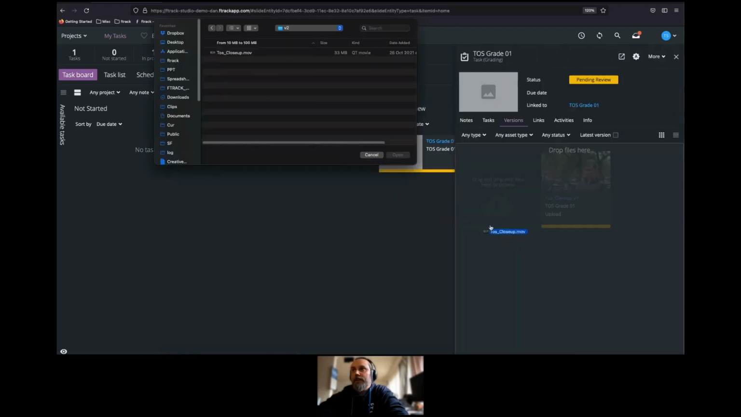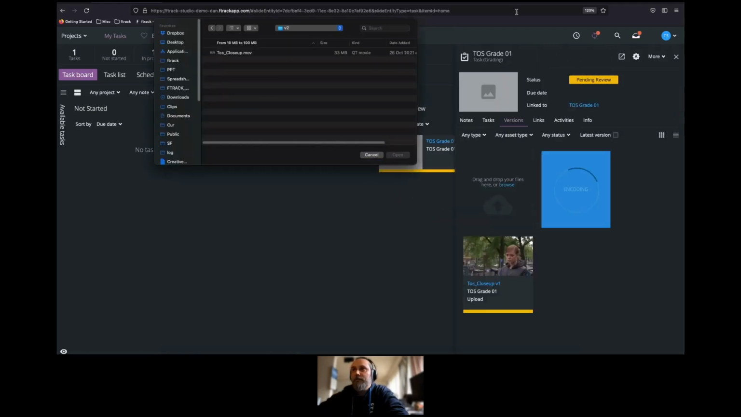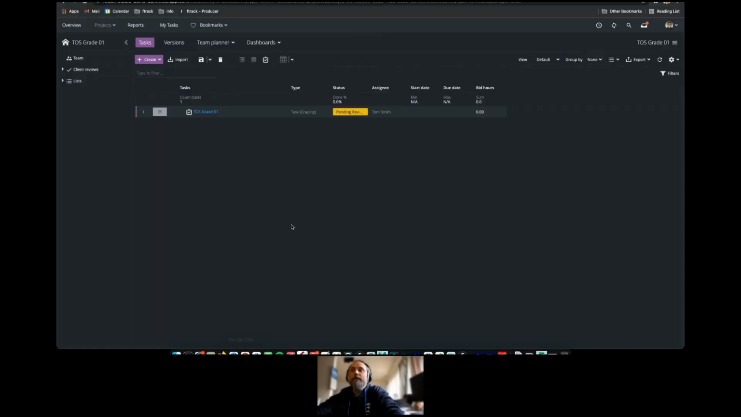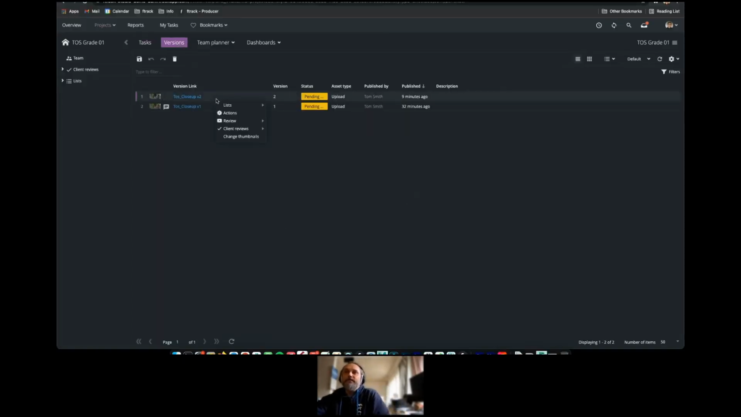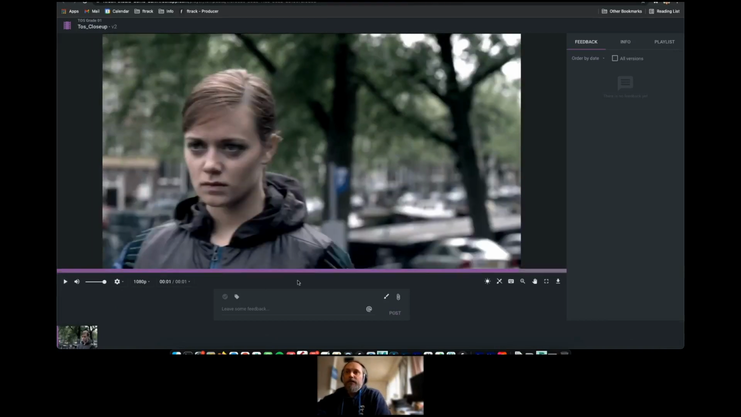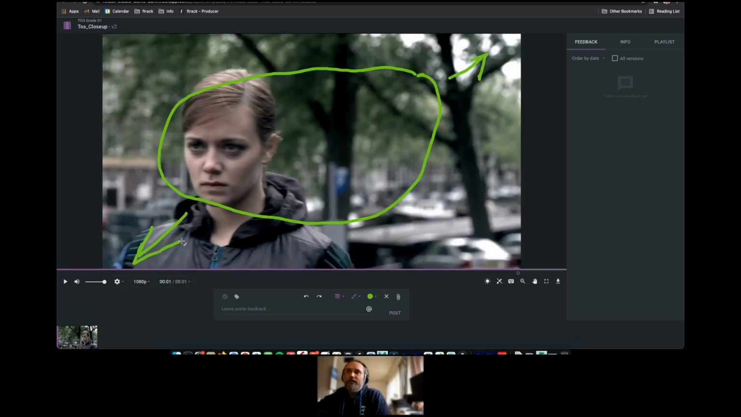And then he's going to upload another new version, calling it the same, but because Ftrack recognizes the version already exists, it's going to auto version it to version 2. So in the versions tab, he'll look at version 2, use the built-in annotation tools to draw on the frame, write the note, and then post it.